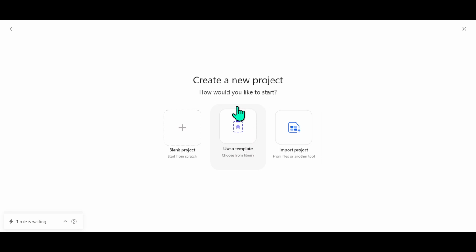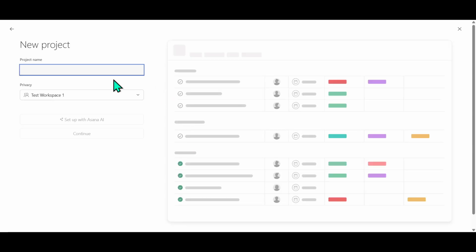Once you've selected Project, Asana will offer you a choice of how you'd like to start creating your project. You can opt to kick things off from scratch, leverage a template, or even import data if you're bringing over information from another tool or spreadsheet. For today's demonstration, we're going to take the simplest path and create from a blank project.